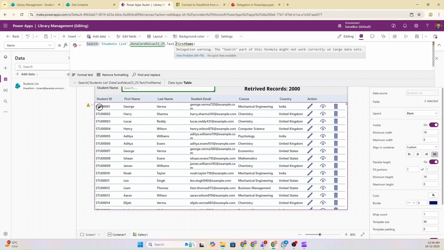So here we can see Power Apps will warn and display the delegation warning. They are providing a warning message saying search is not delegable basically. The search part of this formula might not work correctly on a large data set. Now we have a large data set, right? It means it crossed 2000 records, so it will not work. So let me show you how it will not work.